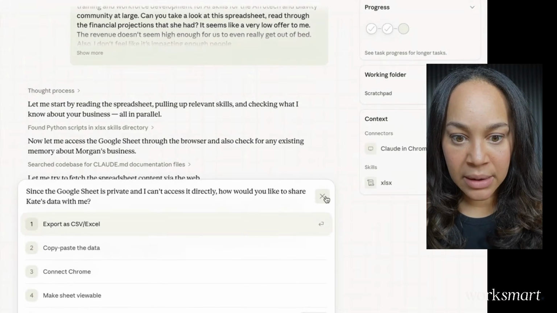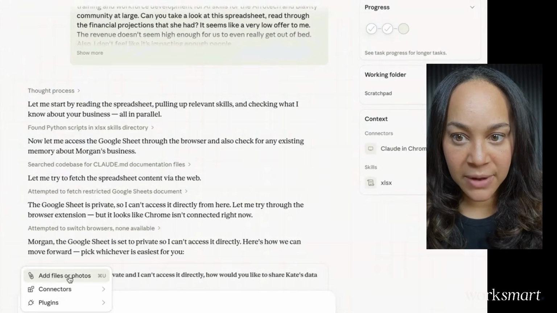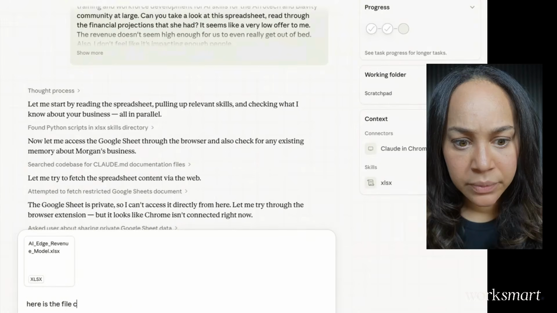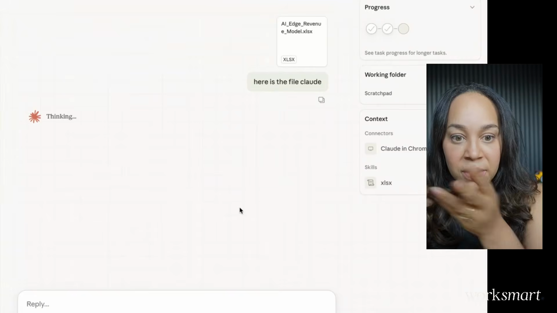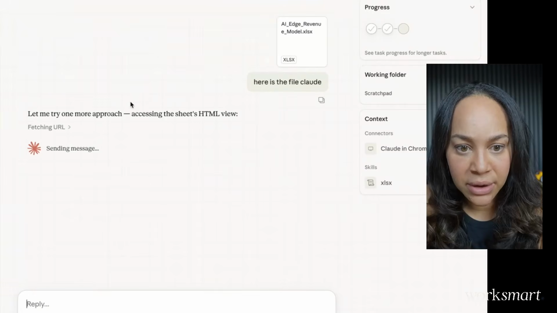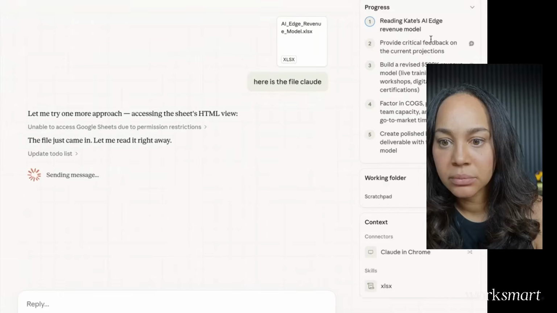It hit a block. Let me add the file. Here's the file, Claude. All right, so now it's going to run a little bit. It's going to open the file. I just attached it, so I don't know why it's doing that. So it's reading it. So now it's telling me exactly the steps that it's going to take.